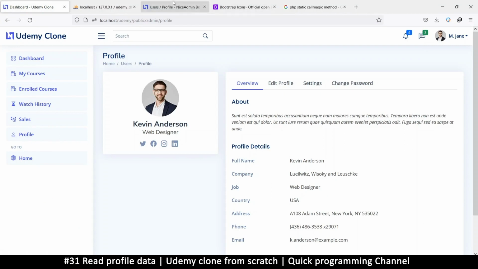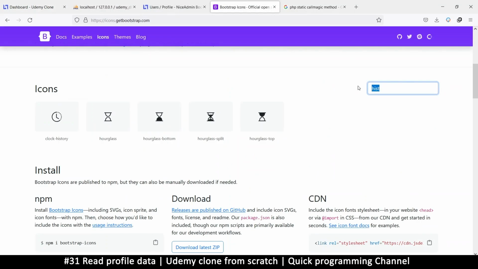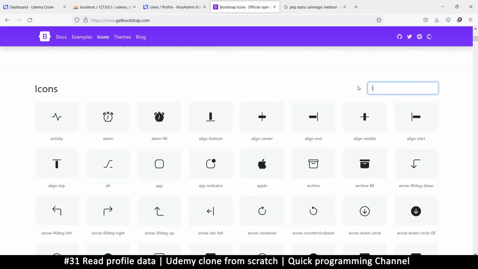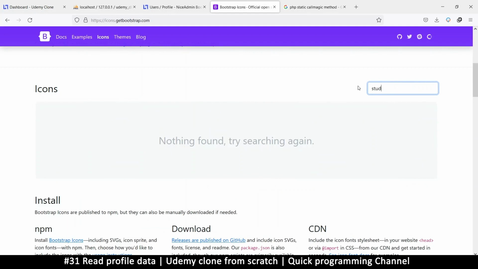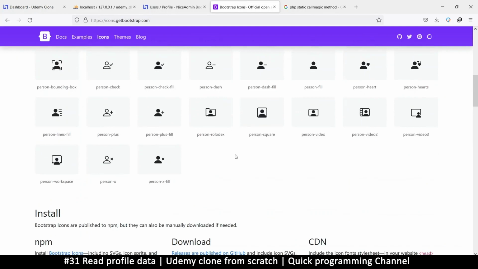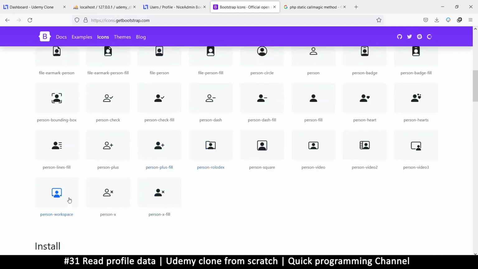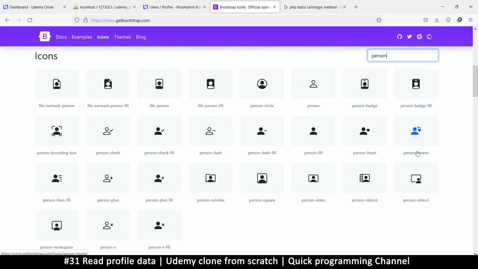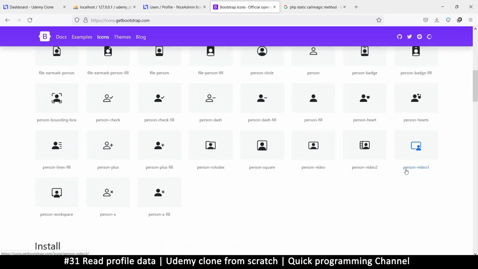So let's look at the enrolled courses as lessons. So let's look, or student, yeah, let's try student, no. Let's look at person that will suit what we want. So let's see here. Person video, maybe, because this looks like somebody who is watching a video. So person video, maybe the person is in the video, or it's these.